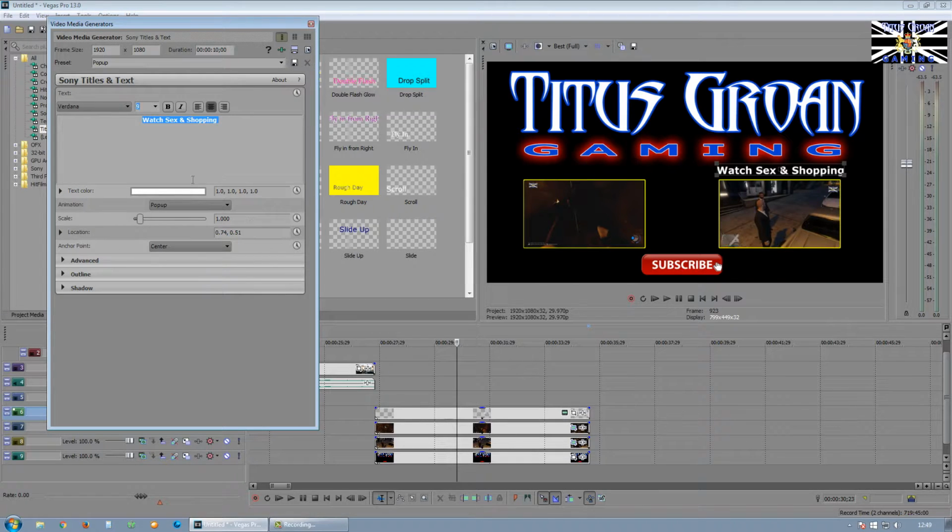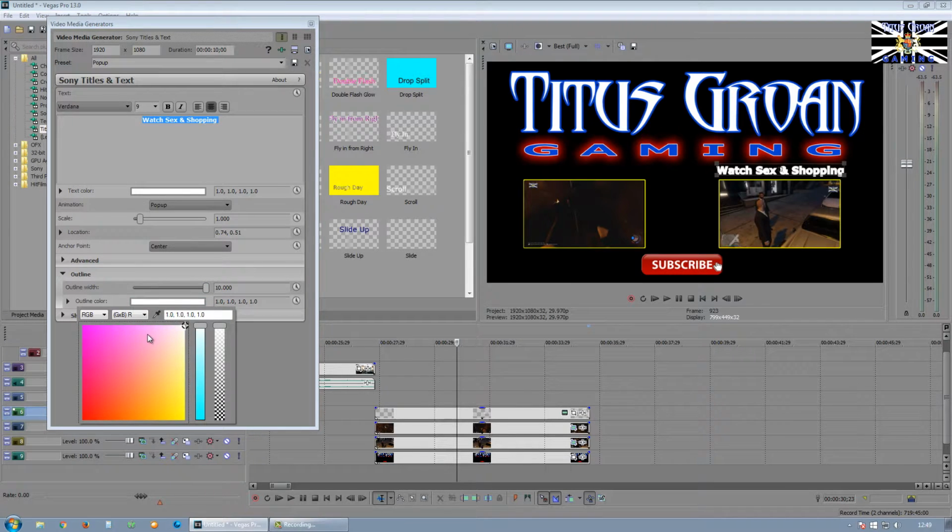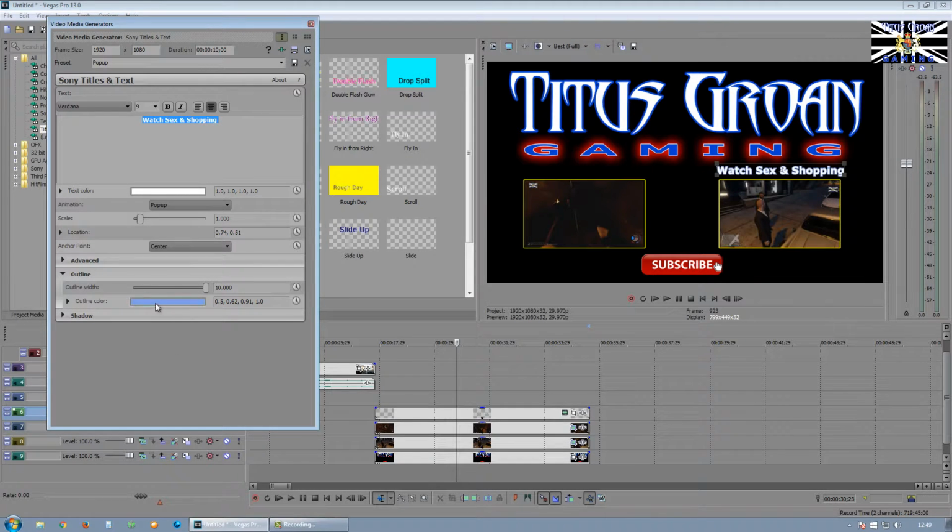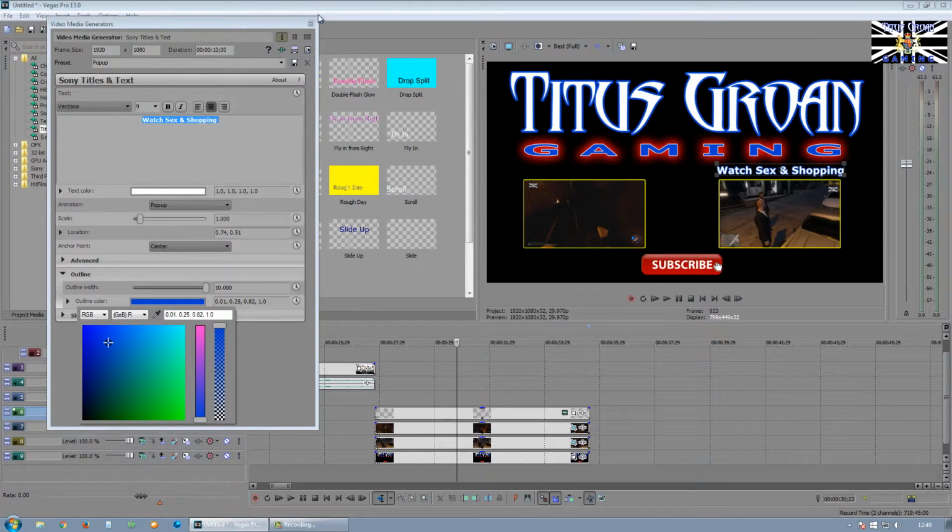Okay, and yeah, keep it white, and then we're going to give it an outline, so just put that thickness right up, and maybe have that blue, like that. It's hard to see it, and that's wrong anyway. I know where I can get it from. Just colour picker. There we go. You can see that's much nicer.